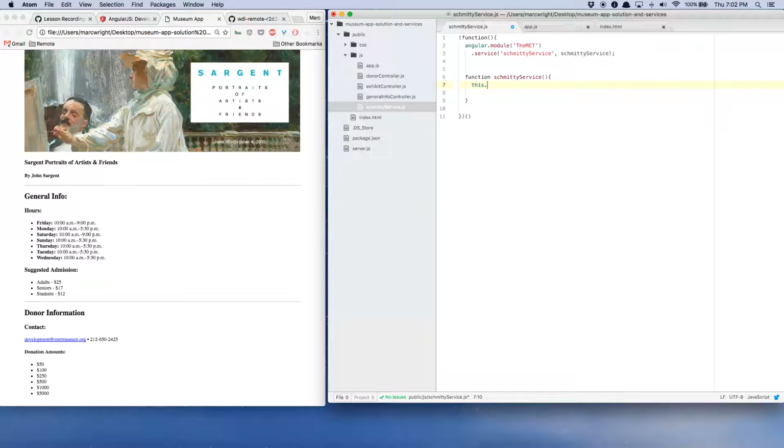Well, I'll put a greeting rather. And I'll make this equal to "hello, this is Schmitty." Now, this greeting property is now a part of Schmitty service. So now I can essentially call Schmitty service.greeting and have access to the string that says hello, this is Schmitty.